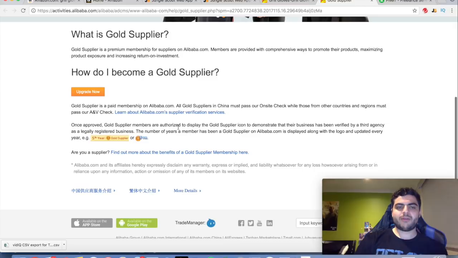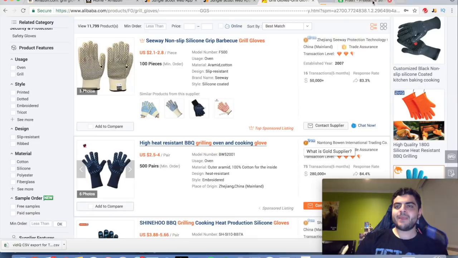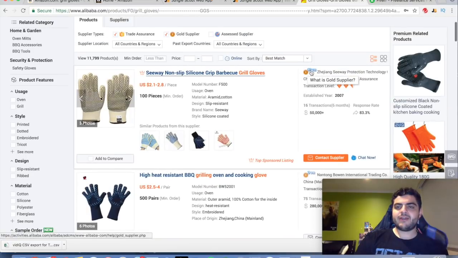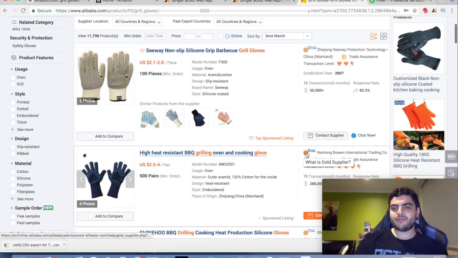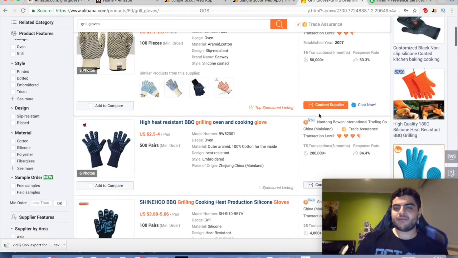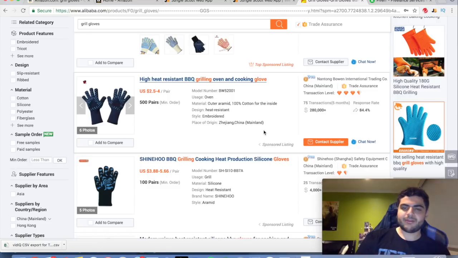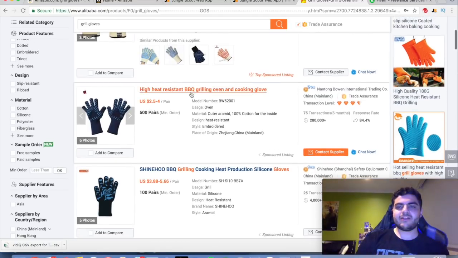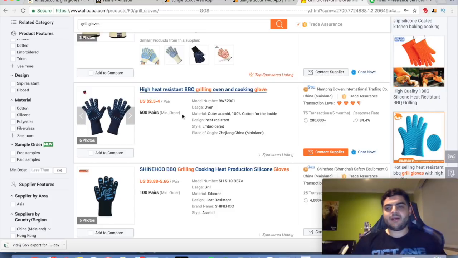So we don't need to worry about how to become a supplier, because we're not going to be a supplier, we're just going to buy from them. But with gold suppliers, the more years the better. This one has 10, this one has 2, but as long as they are a gold supplier, they can be trusted. So we have these gloves here. If you wanted to buy from them, the minimum order quantity is 500 pairs. That'll be okay, since we're looking at about 300 to 500 units for our first order.